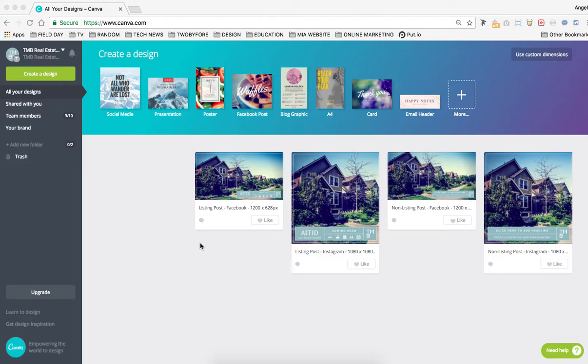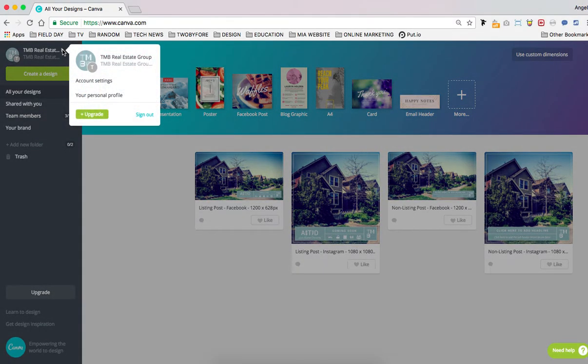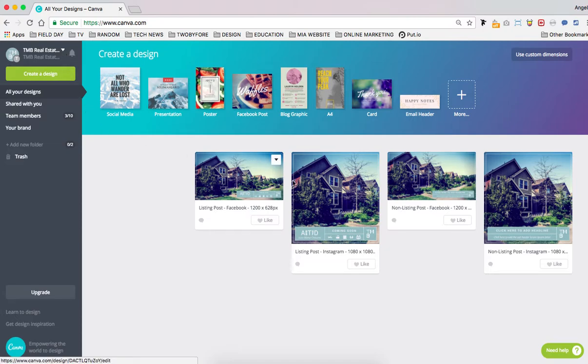Here on your homepage, you can edit your account settings and view all your current designs. At the top of the homepage are design templates that Canva has provided if you would like to start with a pre-designed look and feel.